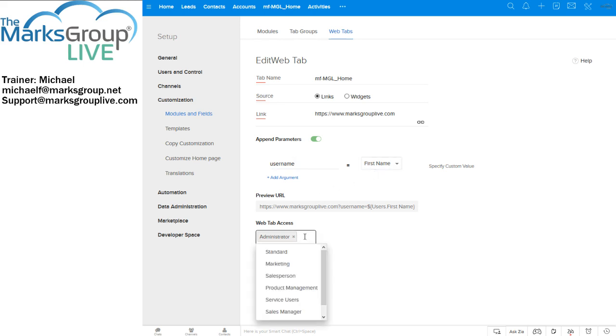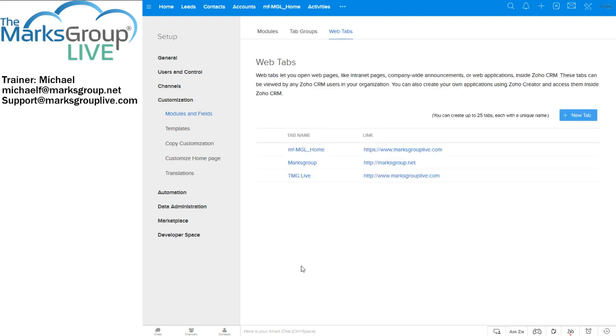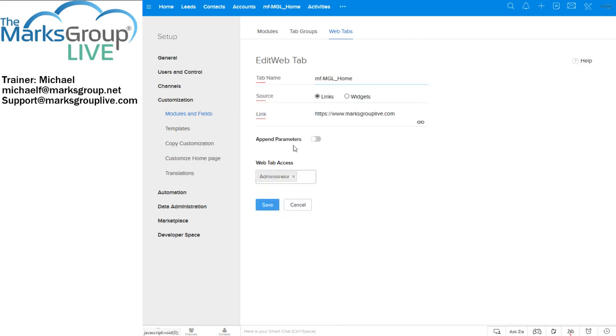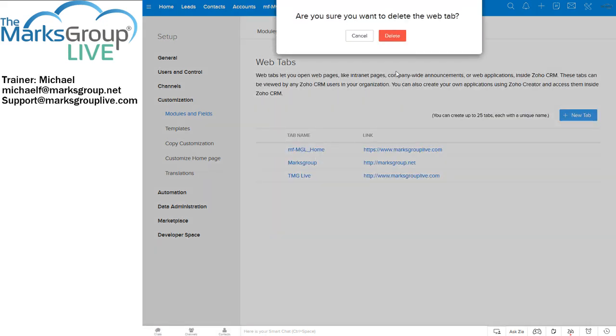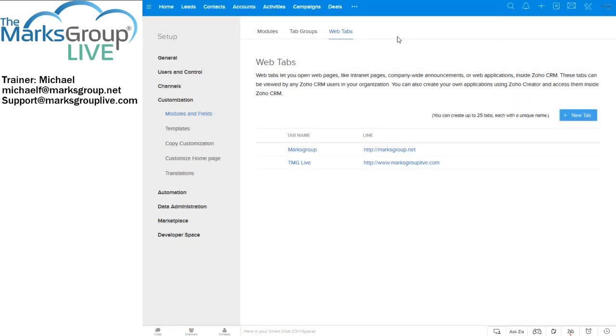There's the web tab access again. Like other modules, we can specify who has access to the web tab. I'm going to leave it as administrator just now. In fact, I'm going to delete that because I don't need it today anymore. Let me go back to web tabs. I edited that. There's the delete button. And now it's gone.